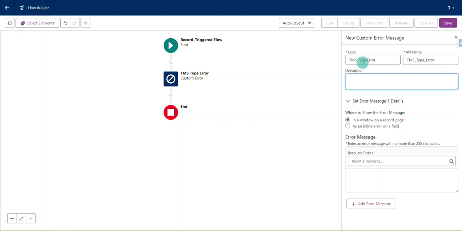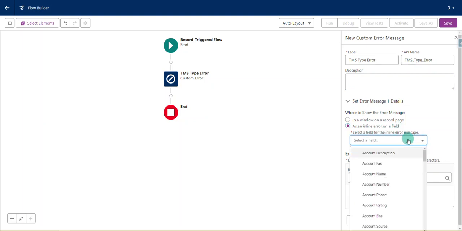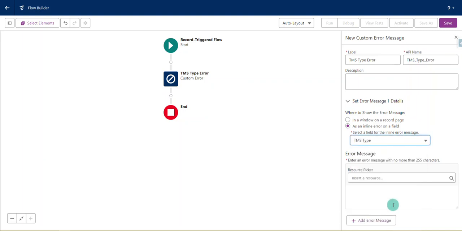And then of course we want to enter a descriptive error. For demo purposes, I'm going to skip this part and not waste our time there. There's two places where you can show the error message. So in a window on a record page, or as I prefer, as an inline error on a field. So I'm going to select the field where I want this flow, that custom field TMS type, error message.